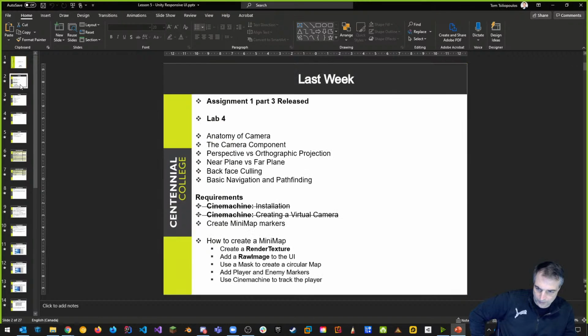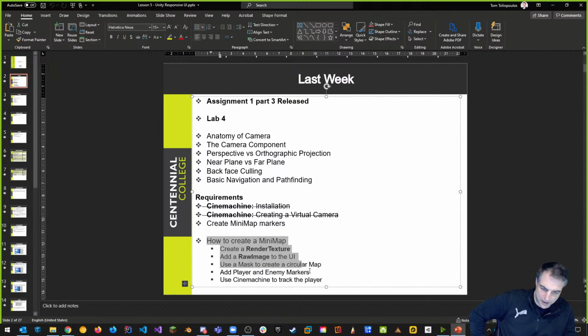So again, last week we did Lab 4. Assignment 1, Part 3 was released last week. We talked about a bunch of stuff, the camera, and many things about the camera. We put together a mini map, and we ended up doing a mini map that had different layers. So that's what we did last week.